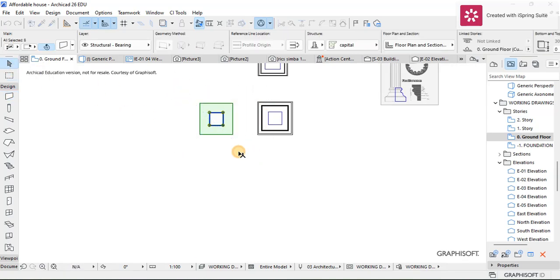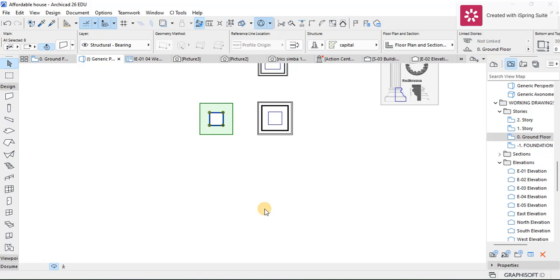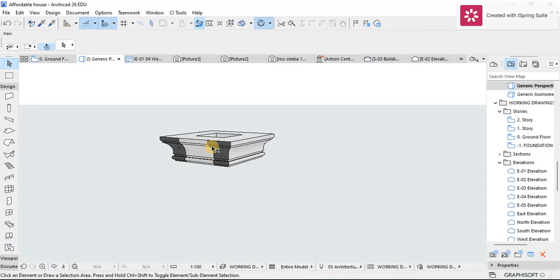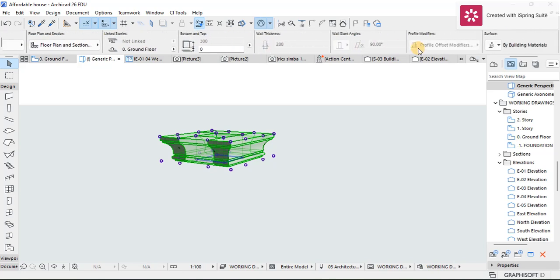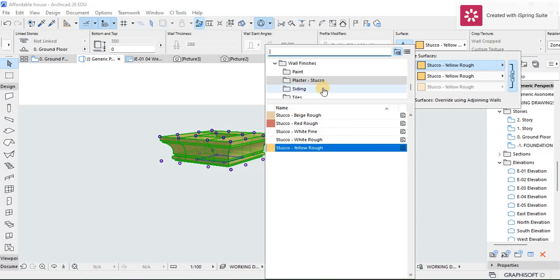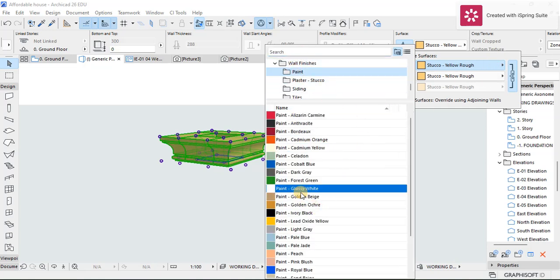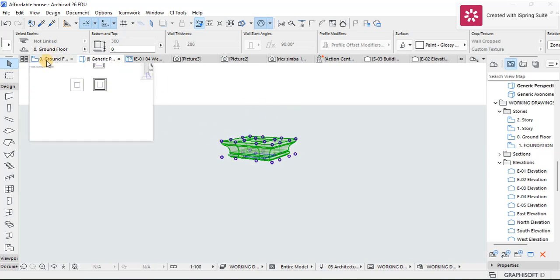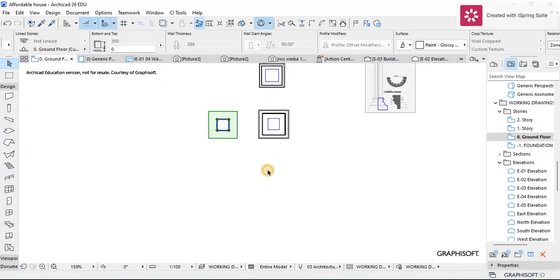So let me open it, show it in 3D, and then you have something like this. So I'm going to select all of it, and then make sure everything is glossy white. So I'm going to open up all the surfaces and make them uniform, and go to the paints and make sure glossy white is selected. So that done, now we have our base and we have our capital. So the next thing we are going to do is we are going to design our shaft.